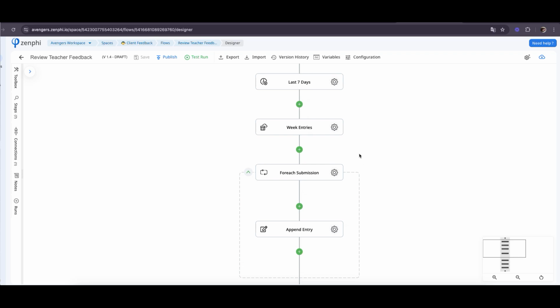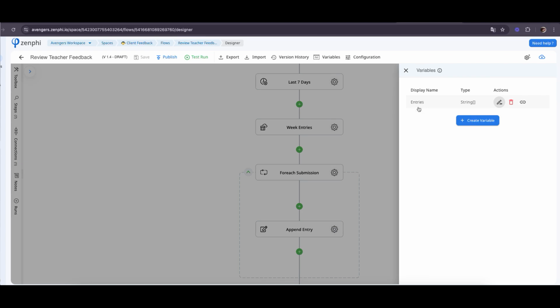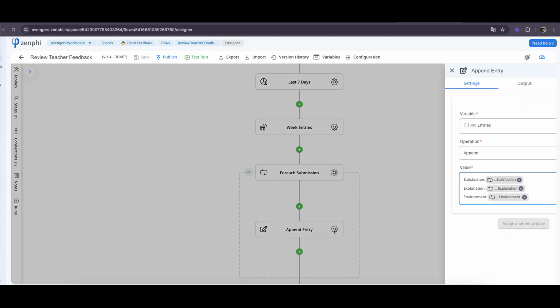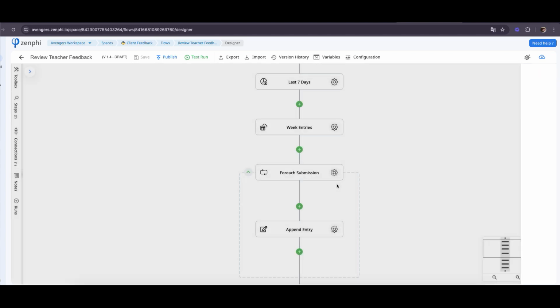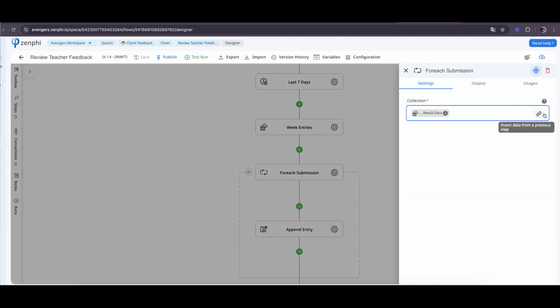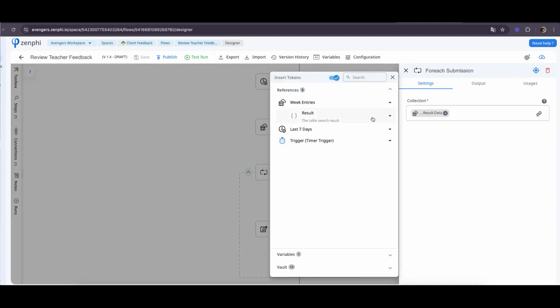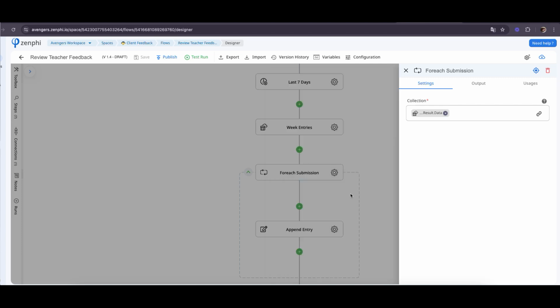And now what I'm going to do is add each one of their submissions to a variable that I created. So this is a string variable. It can store multiple values. So what I'm doing is just indicating what the response is for each one. So all you have to do is add that into a loop. So if we look here, the collection that we're looping through is the data that was found in our previous action.